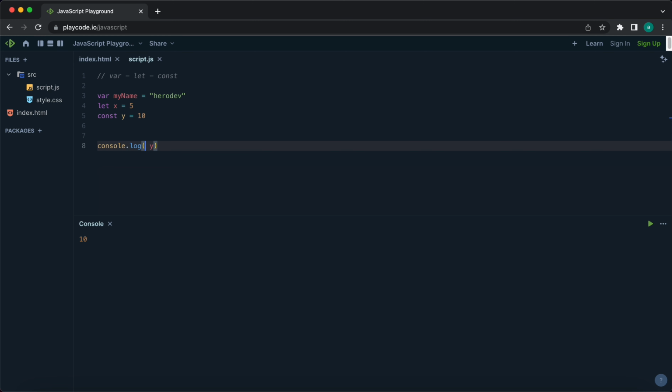You can sum them. x plus y, 15. How did we get those 15? We just add the x, and x contains 5, plus y, and y contains 10. So 5 plus 10 equals 15. But I want to know what is the difference between those three keywords, var, let, and const.